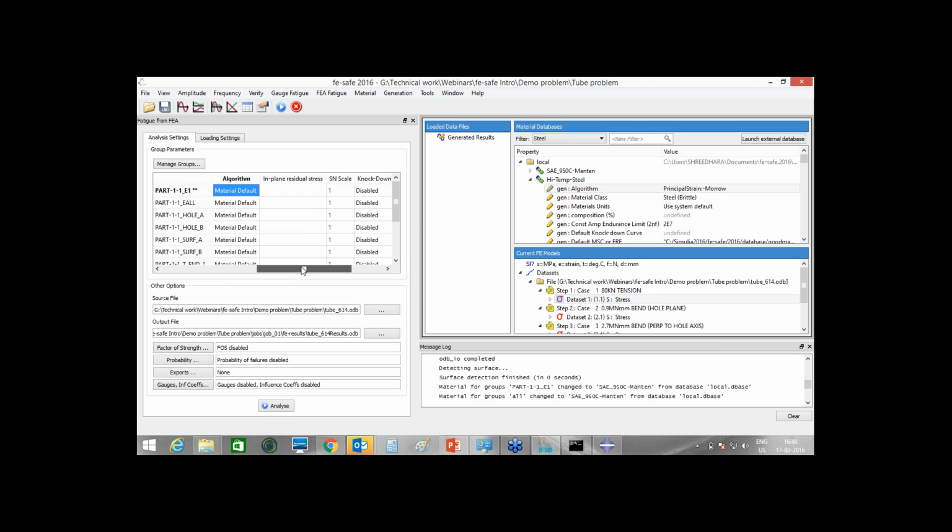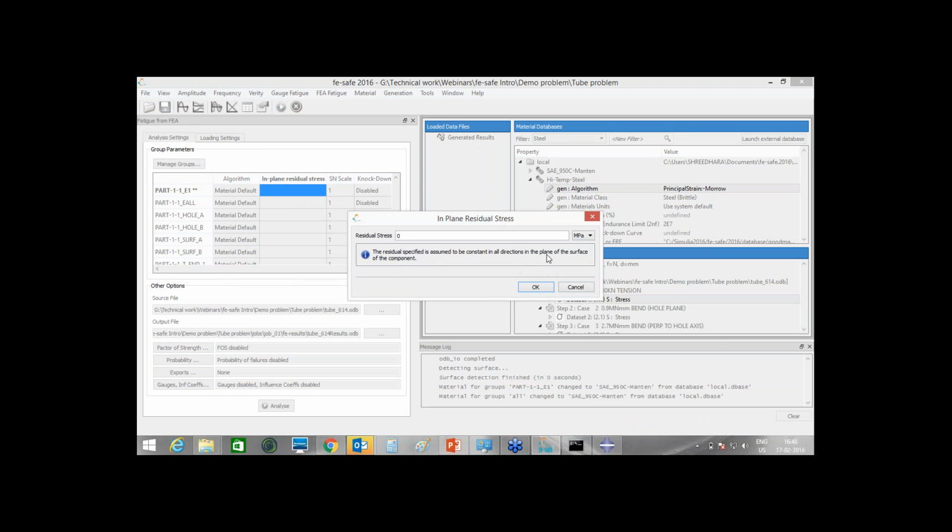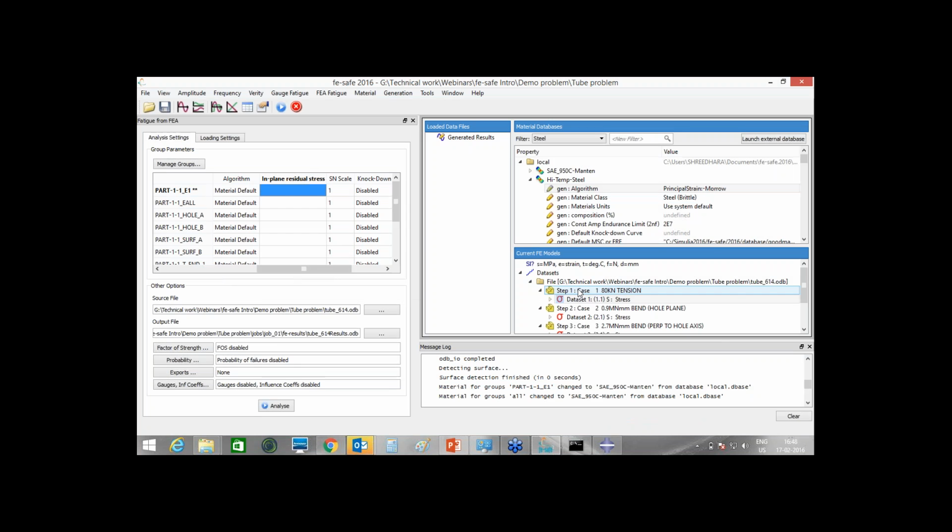Apart from this, there are a couple of other options available here. For example, in-plane residual stress. If you have an in-plane residual stress on your surface, you can double click here and give this surface stress. Similarly, if you are going for the SN approach in your analysis, you have the option to scale your SN curve. You can scale up or scale down using this option.